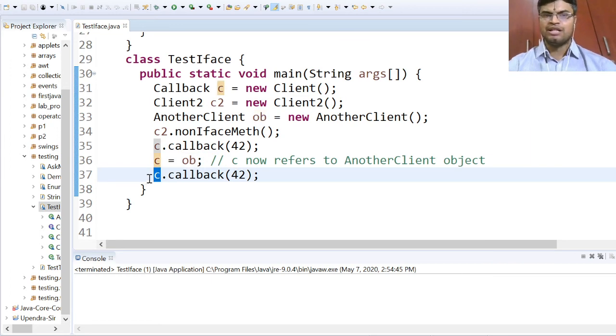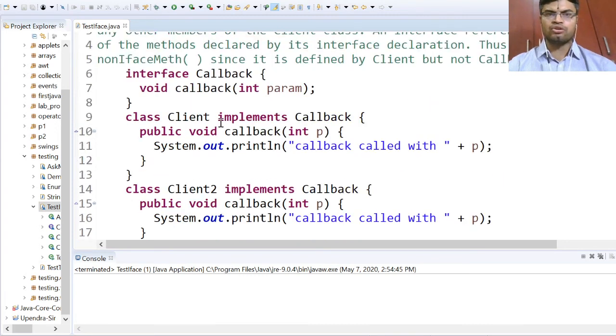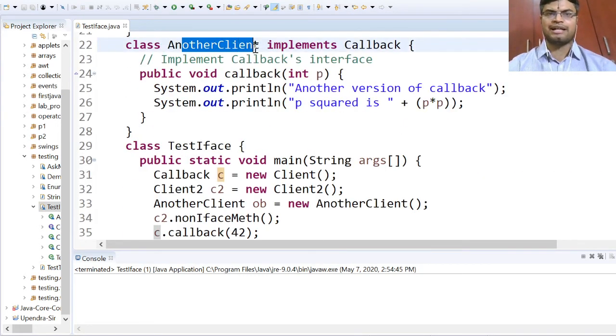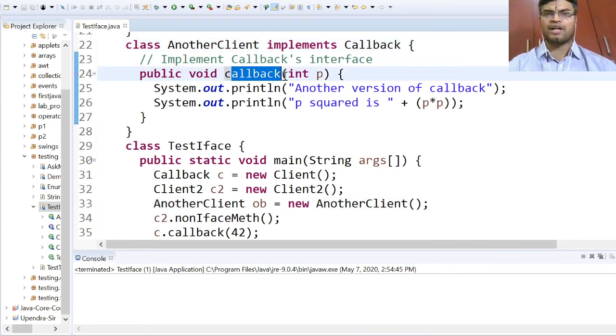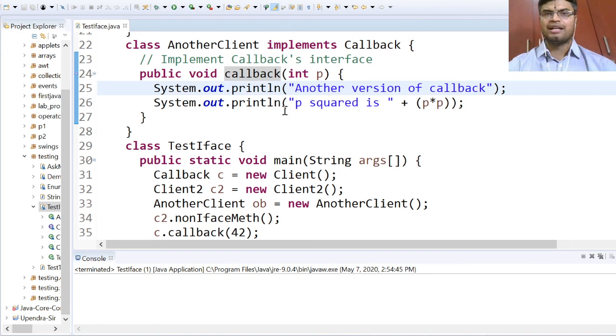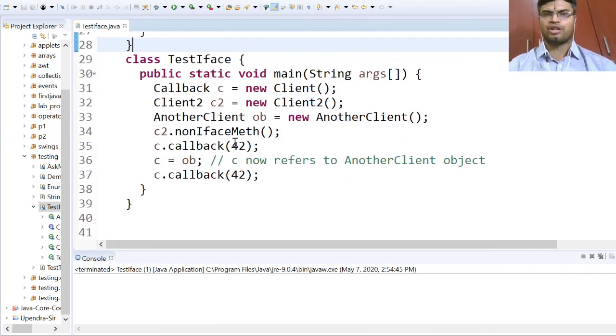So if I write C dot callback 42 again, it will not go to the client function. It will go to this particular another client class in which I am calling the function called callback, and it will print these two lines: another version of callback, and in the next line, p squared is 42 times 42. That is what is going to get printed. I will just quickly run this program and you can see the output, guys.